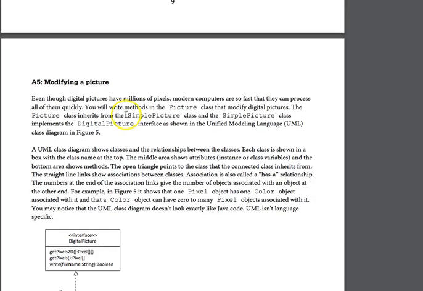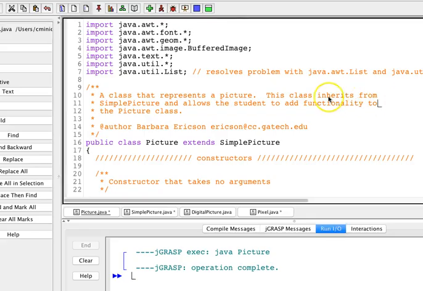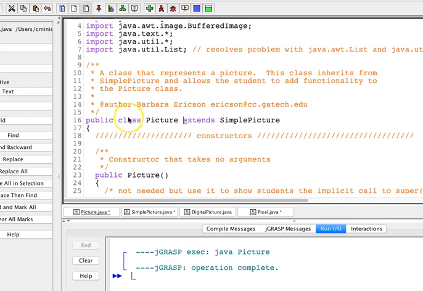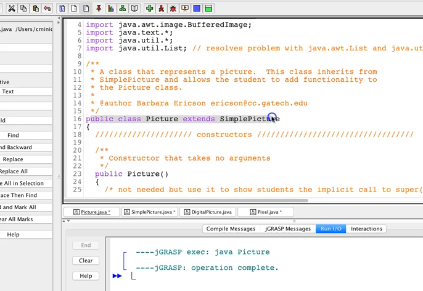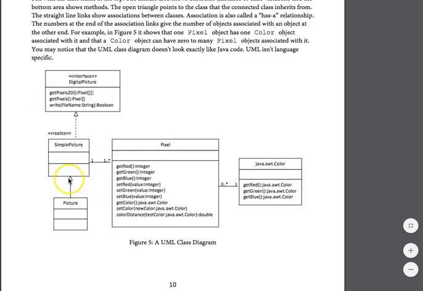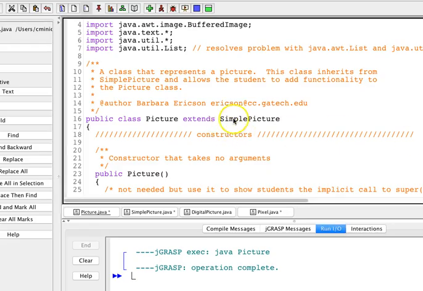You'll be reading all of what College Board has in this student guide, but let's go straight to the Picture class. You can see at the top of it where its header is, it has that extra optional part, extends SimplePicture. That is the actual Java syntax that illustrates this arrow. So what does that really mean?